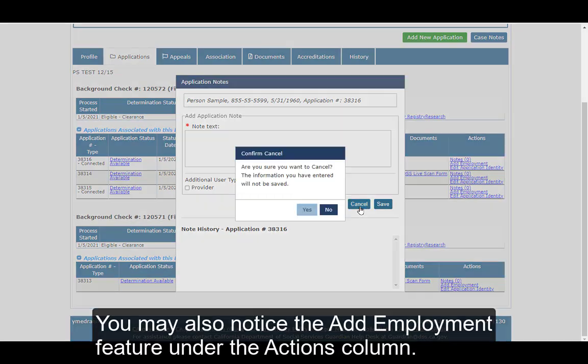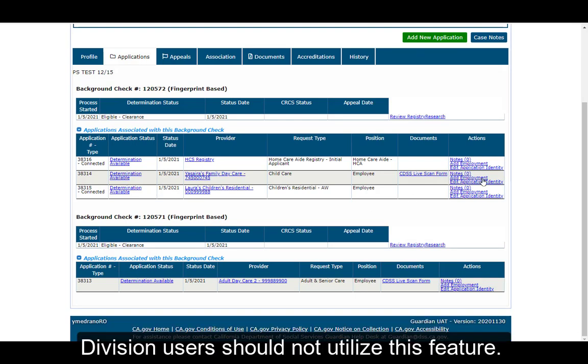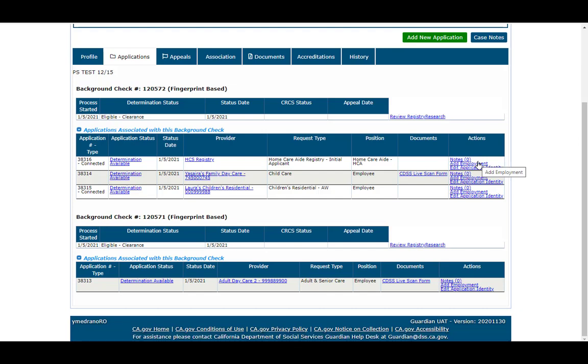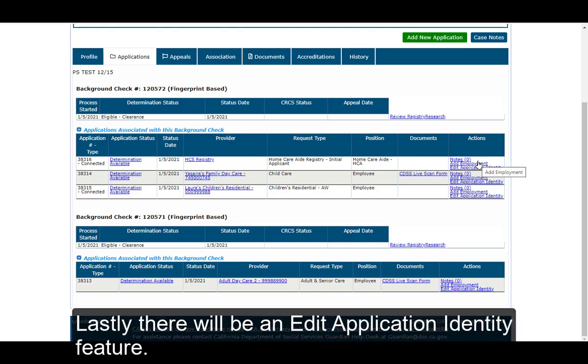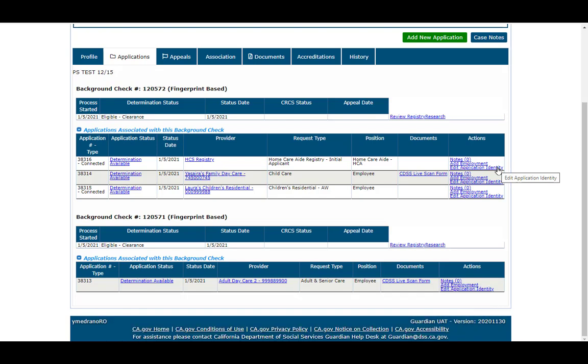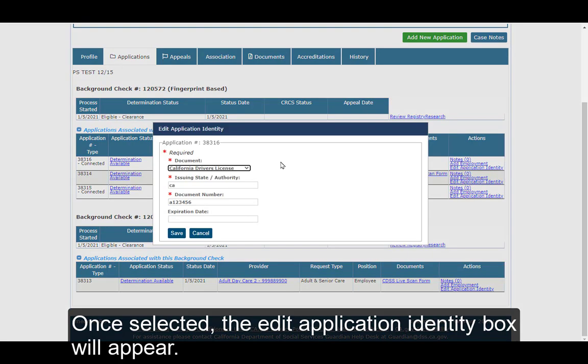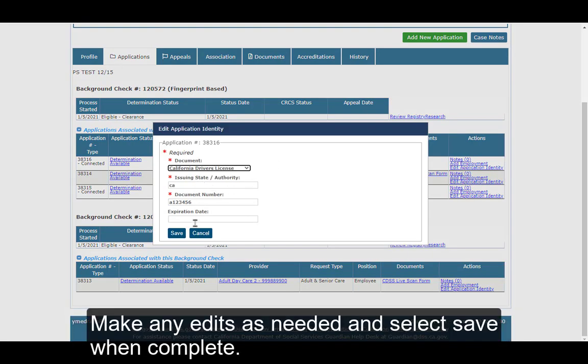You may also notice the Add Employment feature under the Actions column. Division users should not utilize this feature. Lastly, there will be an Edit Application Identity feature. This feature is to edit the specific identity document utilized during an application submission. Once selected, the Edit Application Identity box will appear. Make any edits as needed and select Save when complete.